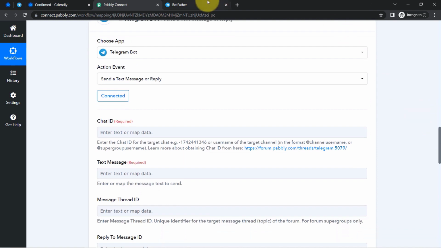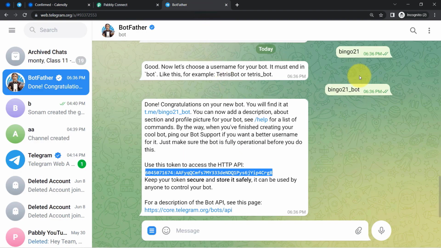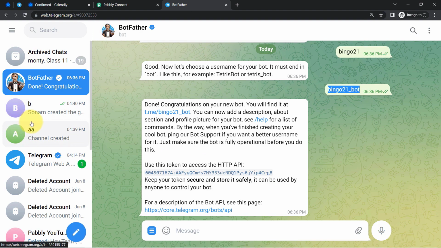Whatever bot we have created just now with the name Bingo 21 bot, make sure that in whatever group you are about to send the invitee details, you will have to add this particular bot in that group, and then you will also have to change the permission of this bot to admin.